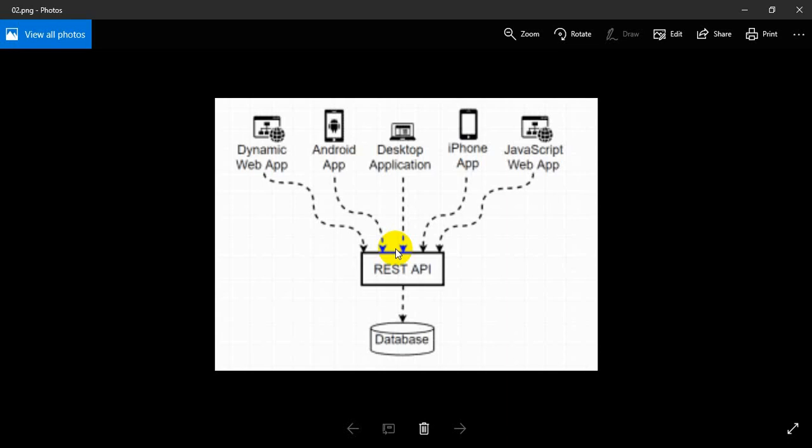It is the only application that interacts with your database. Through this application, you can interact from any kind of application, whether Android, iOS, website, JavaScript or a desktop application. In this picture, you are going to see one new word called REST. REST is nothing but a protocol to make interaction between your application and your API.